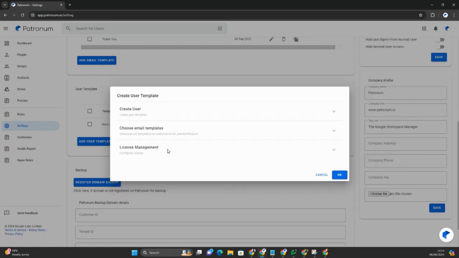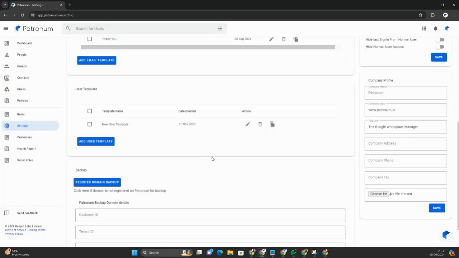template. And we can also apply different licenses to the user when they get created. So we may want to apply different types of licensing based on the job role that the user has and dictated by the particular template. Okay, so now we're going to jump into our policy section.